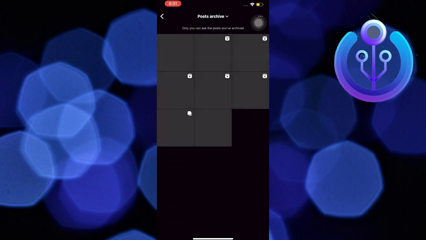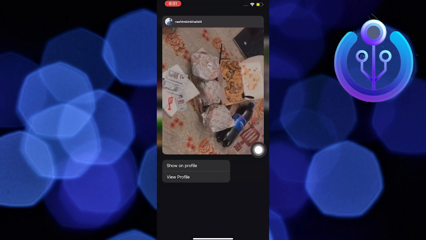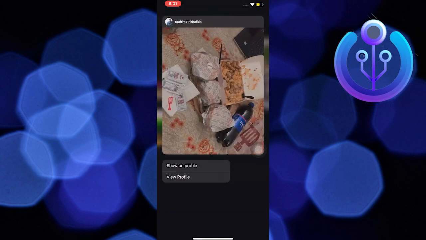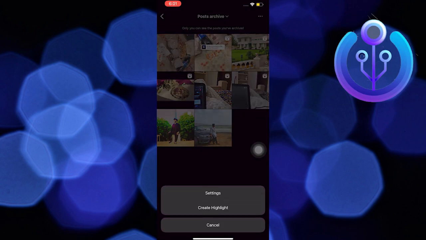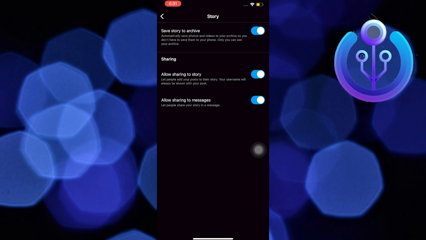Now, the next step is to click on Posts Archive. In here, you will see all your archived stories. Now, the next step is very simple. Click on the post that has already been archived. The next step is to click on the three dots on the upper right and then Stories.